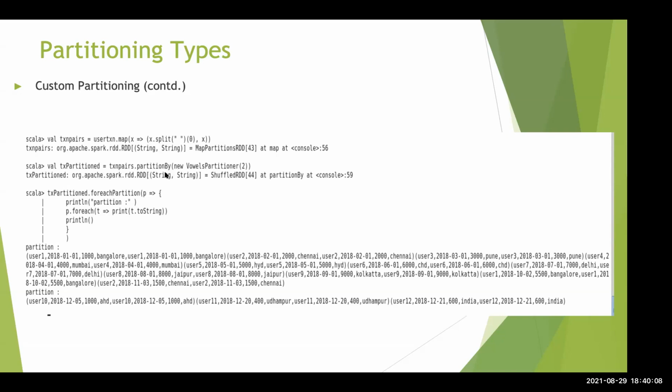write my own partitioner. And then once I partition the data, I go to each partition and see the content there. So you can see in one partition, all the cities which are non-vowels, and here you have the cities starting with a vowel, like A, U, I, and things like this. So this is how you can implement your custom partitioner.